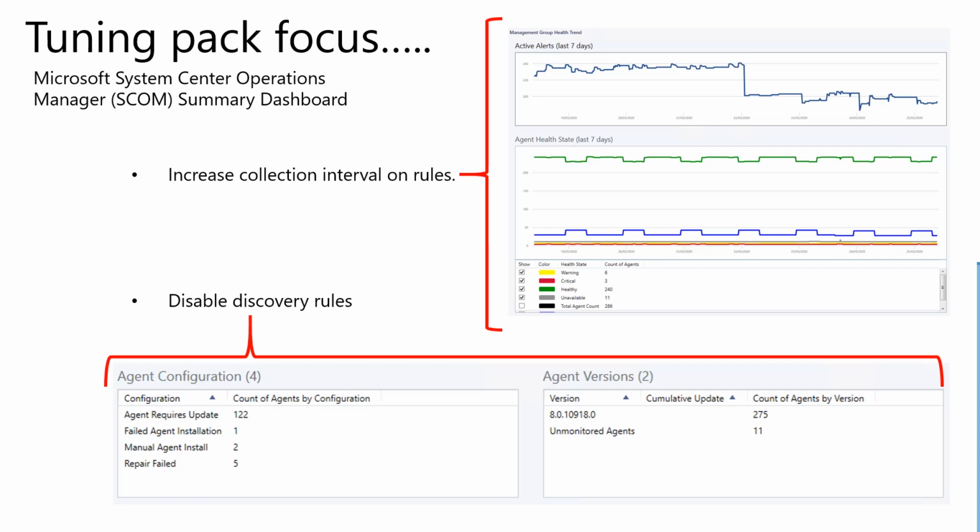So the first area that we're focusing on is the discoveries and collection rules, which populate agent and alert data into the health summary dashboard, as you can see there. We found that these offer little to no value and actually have a performance hit on the SCOM console, which isn't the quickest experience anyway. So the tuning pack is adjusting the collection intervals that populate these widgets, as they run far too frequently. So that's the first area.